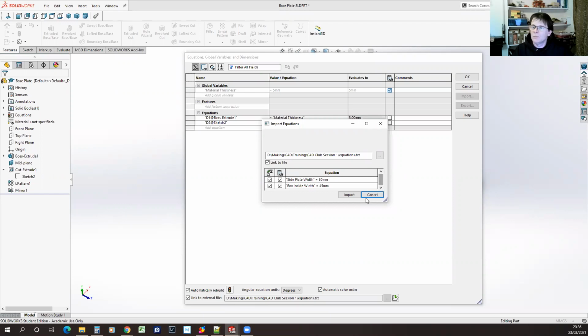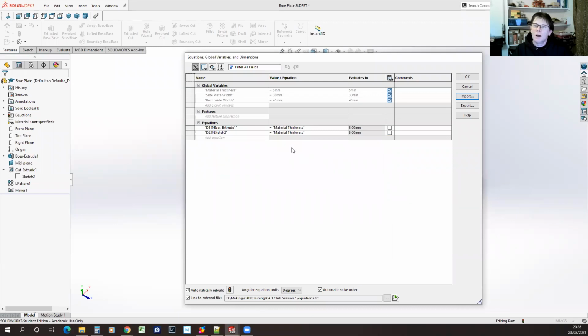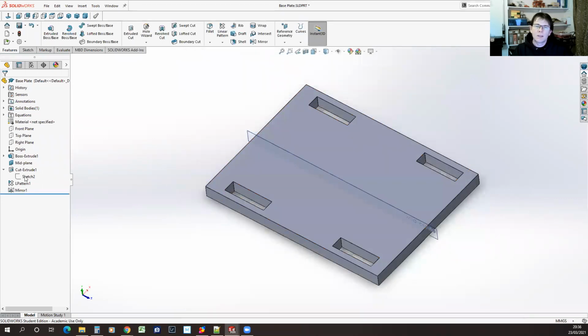So I can click import. It's saying there's some duplicates, but they're global variables we just imported before. I'm going to say no to overwrite the file. And now you can see that I've got my three global variables. So I can now go to where we created our sketch.